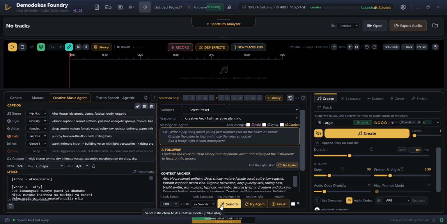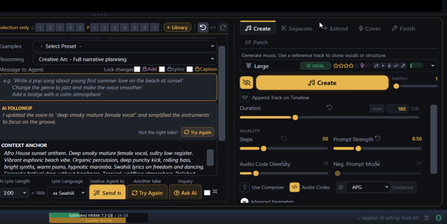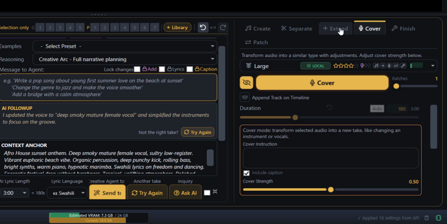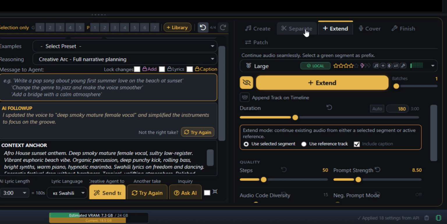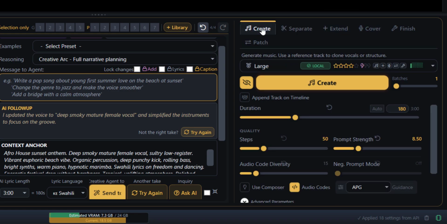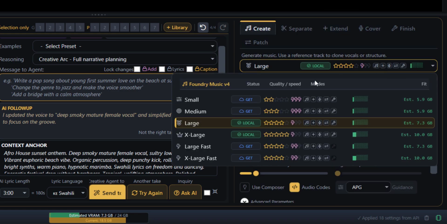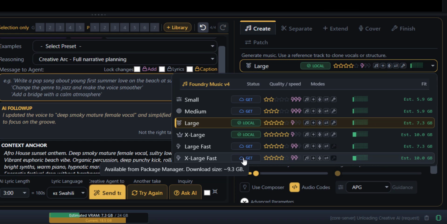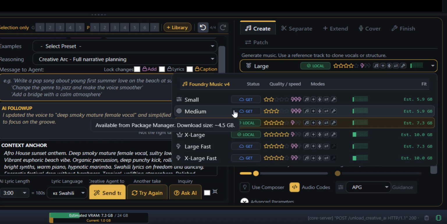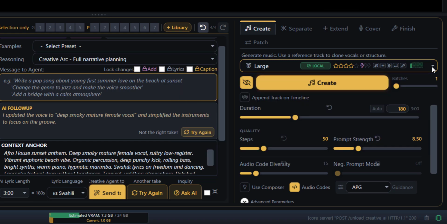Once you are happy with the plan, move to the Creation tab on the right. This is where you generate music, create covers, separate stems, and access additional production tools. Demodokos automatically installs a music model suitable for your hardware. If your computer has enough VRAM and storage space, you can download additional models from the package manager. More powerful models may offer better quality or faster generation, depending on your GPU.